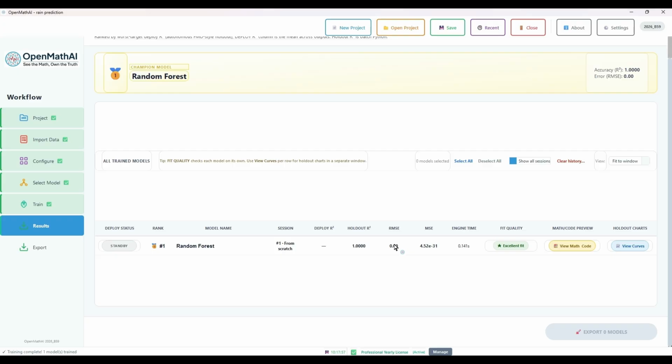Engine time, the time required for the generated model engine to execute and produce predictions. Lower engine time indicates faster model execution, which is important for embedded systems and real-time applications. Fit quality, an overall assessment of how well the model fits the dataset. It is generally derived from metrics such as R-squared, RMSE, and residual errors.